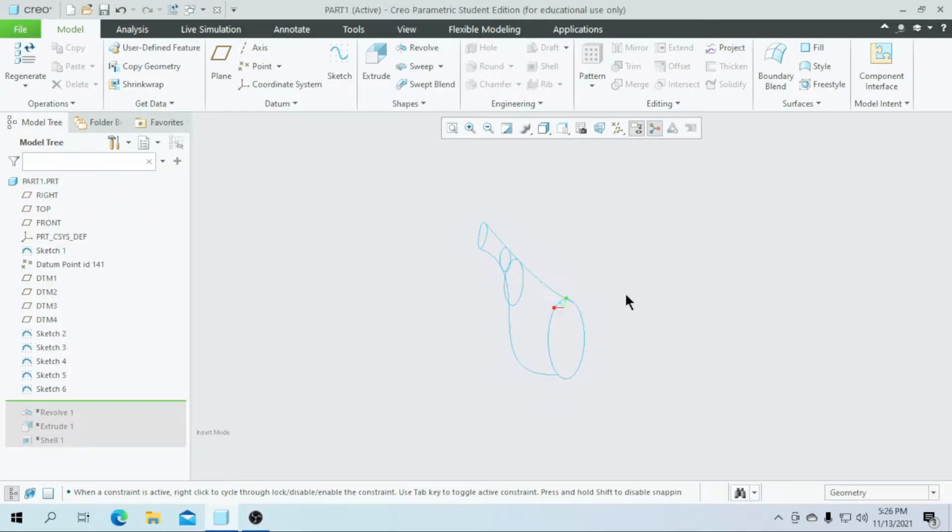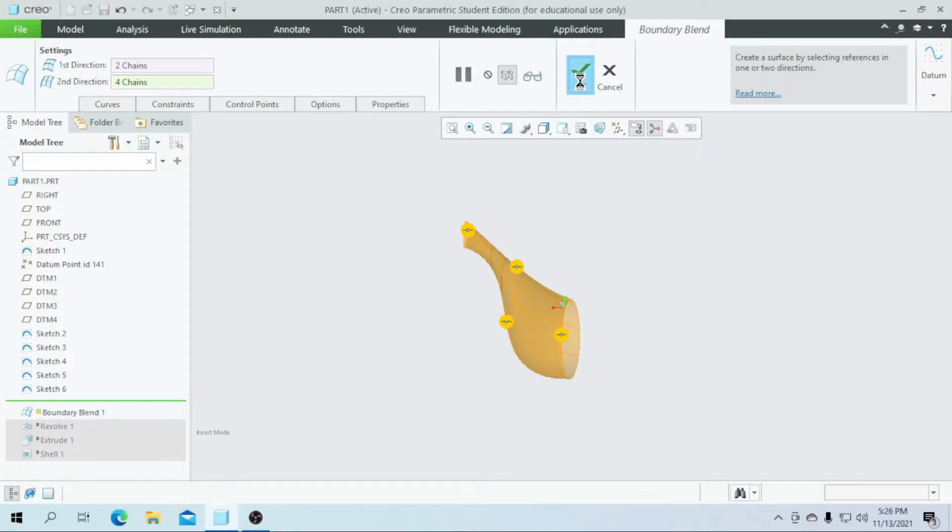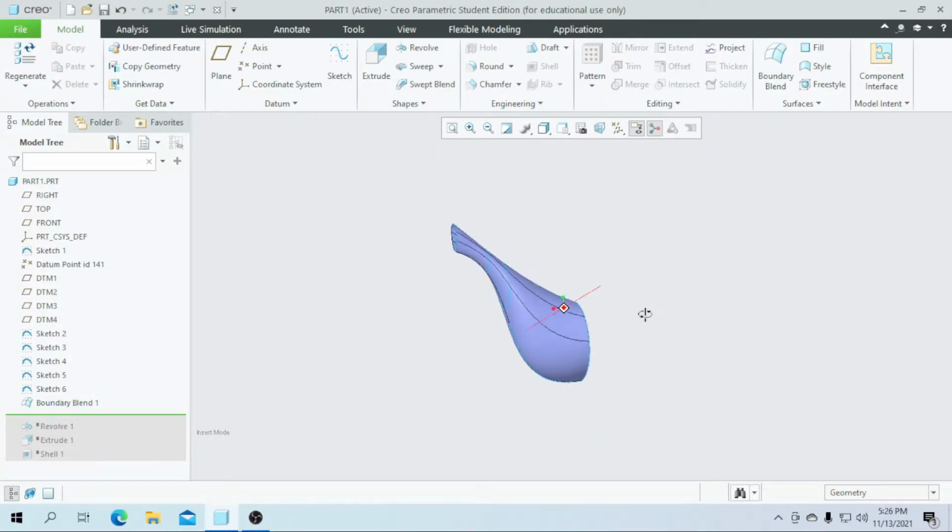So now I am going to use the boundary blend tool for connecting this. So at first we need to select 2 items. For the first direction I am going to select the bottom line and, with the control key, the top line. Then for the second direction we need to add these circles. So as you can see, click on OK. Our boundary blend feature got completed.